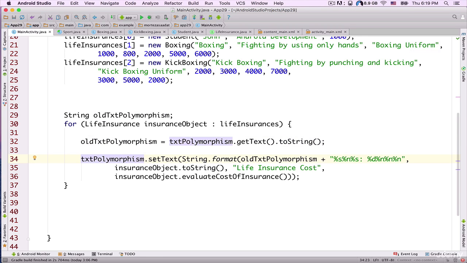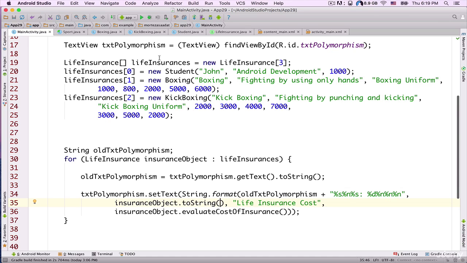And in line 34, I referred to the name of this object, txtPolymorphism.setText(String.format(...)). Old txtPolymorphism plus this value. Here I am specifying the format of this string value. This %s is for this insuranceObject.toString method, the specific insurance object that is inside of this lifeInsurances array.